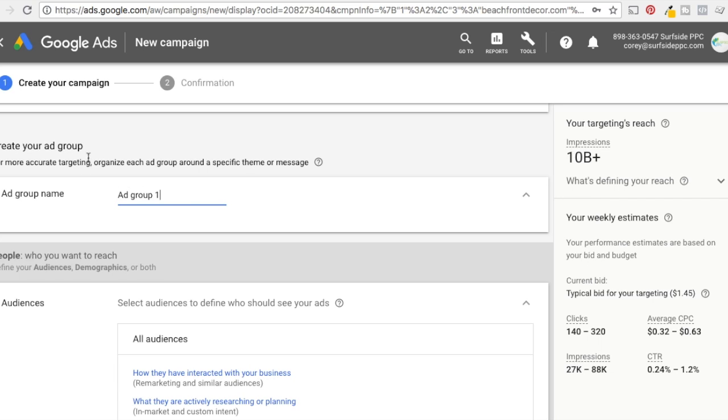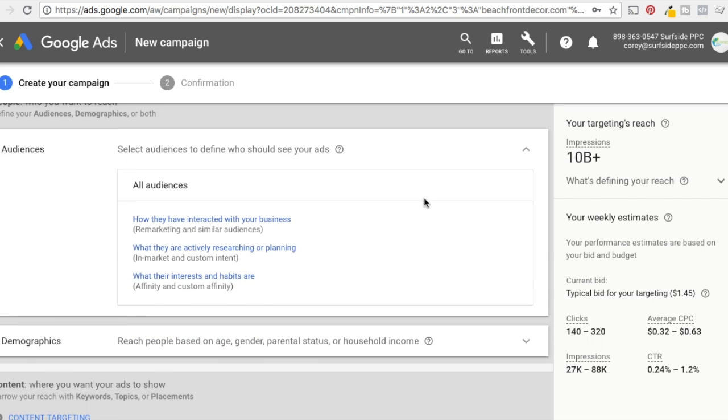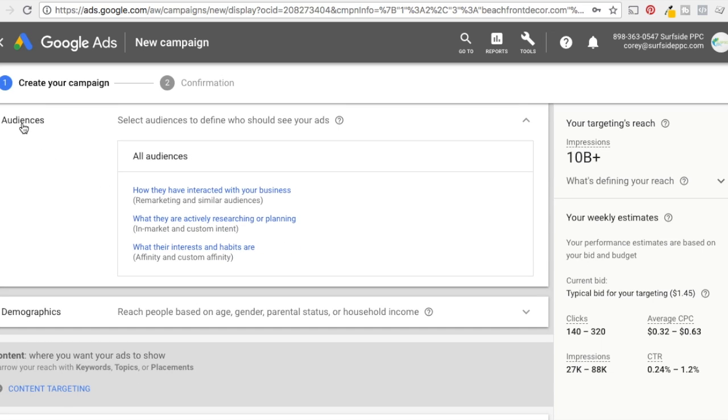So what I'm going to do is just pretend like I'm creating different ad groups when I'm showing you different types of audiences here. But now let's get into targeting. So this is the most important part of the video really here. So the main thing that Google has switched to is audience targeting.